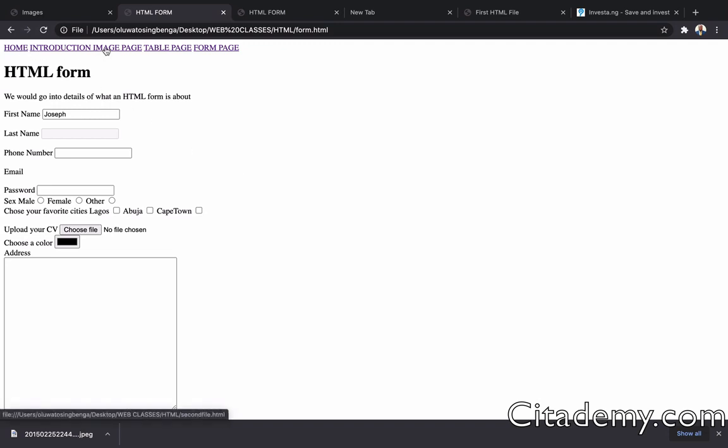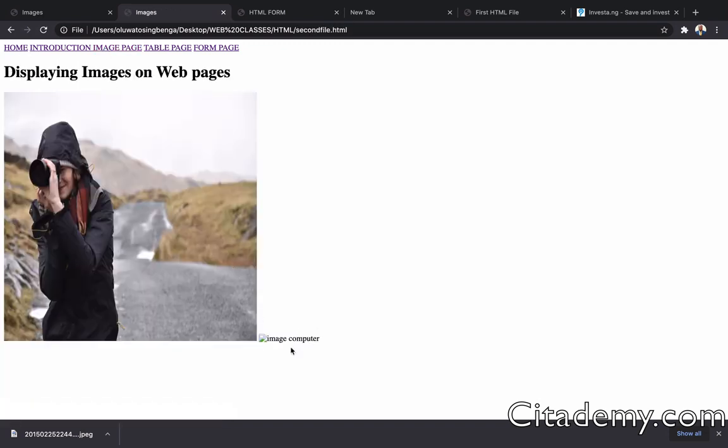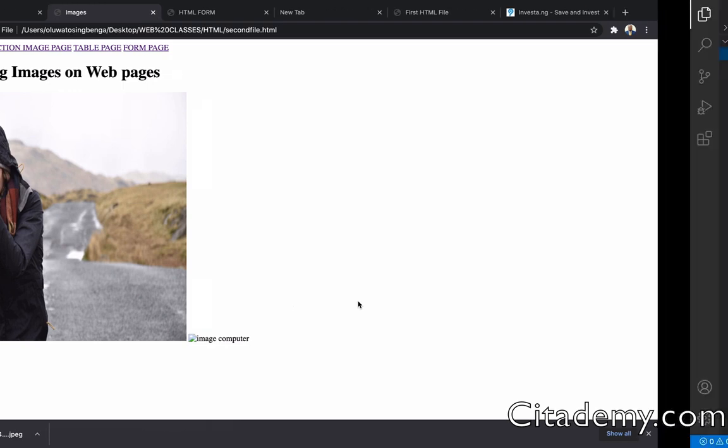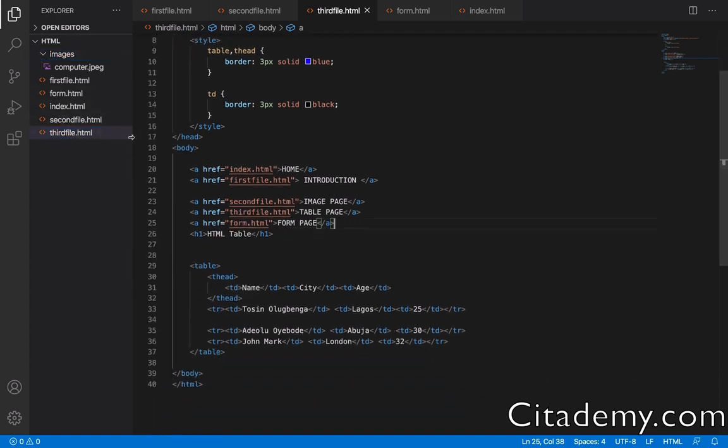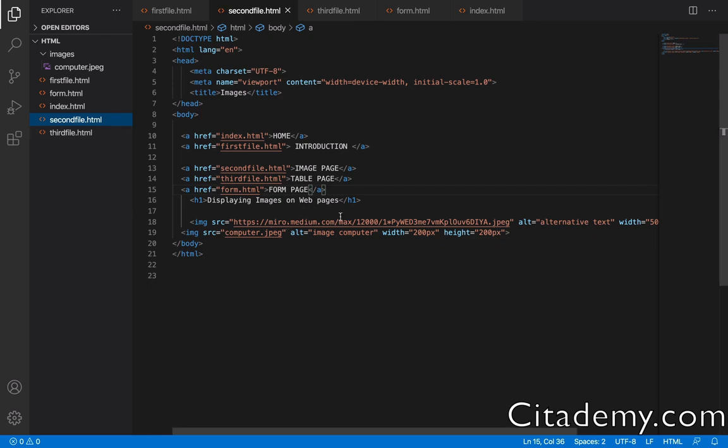So let me click on image. You will see that the image is no longer coming out because we have moved it from where it used to be to a different place. The web browser could not locate it because the path is not specified. So this is the image page. Where is the image? I think let's go to the second. Okay, this is the image.